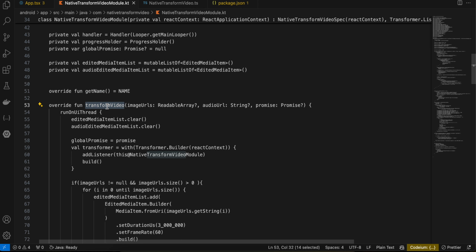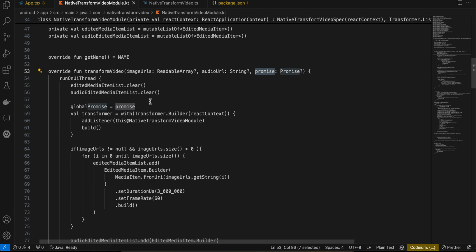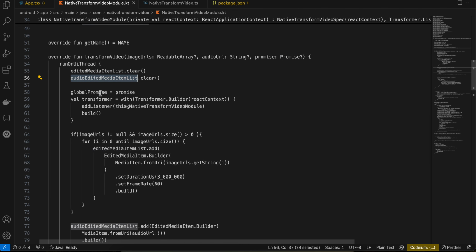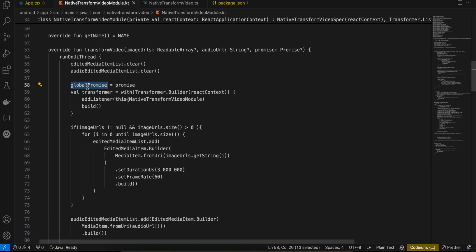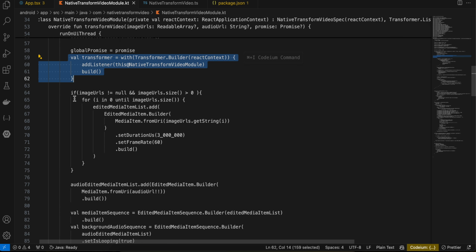Here I pass our array of image URLs, and here is our audio URL, and here is our promise as well. Then here we just clear out our edited media item list as well as audio media item list. Here we assign our promise. Then here we create our transformer. Then here we just loop over all the image URL arrays, and here we just do edited media item list dot add.